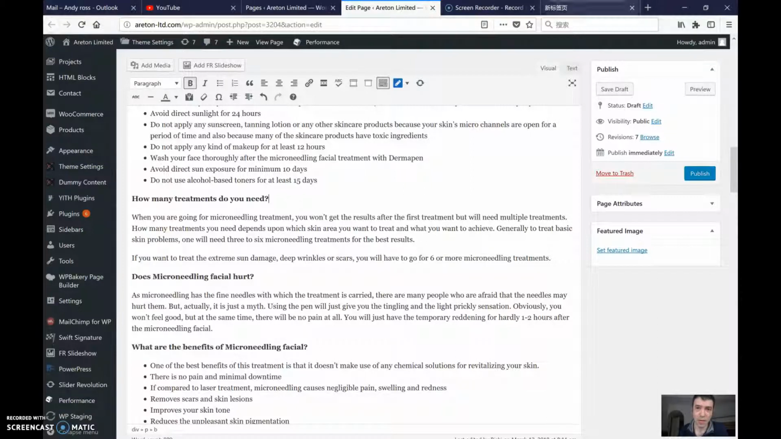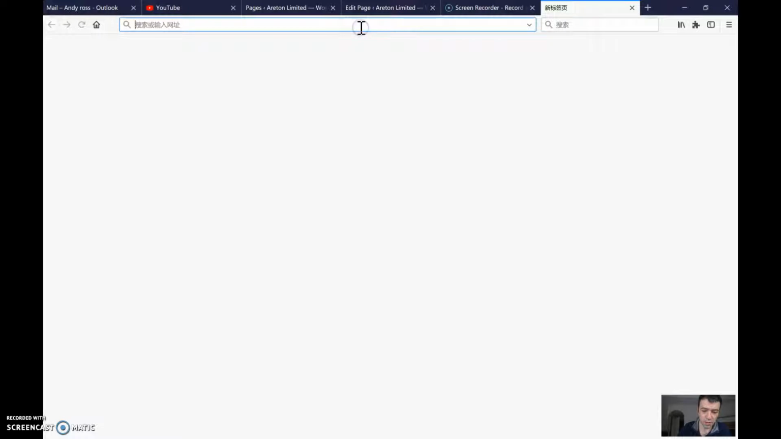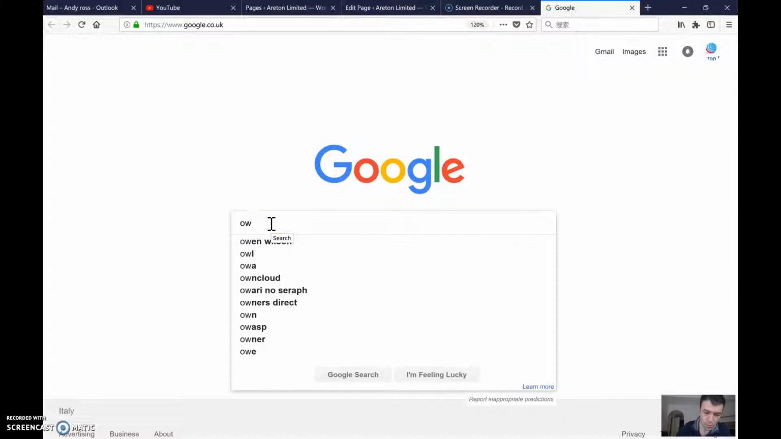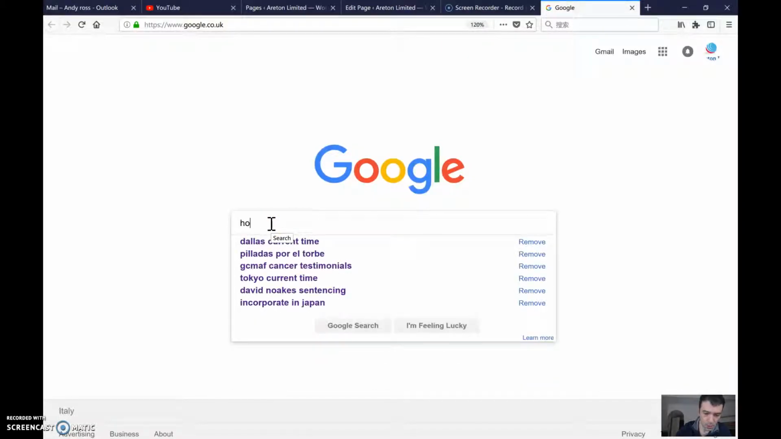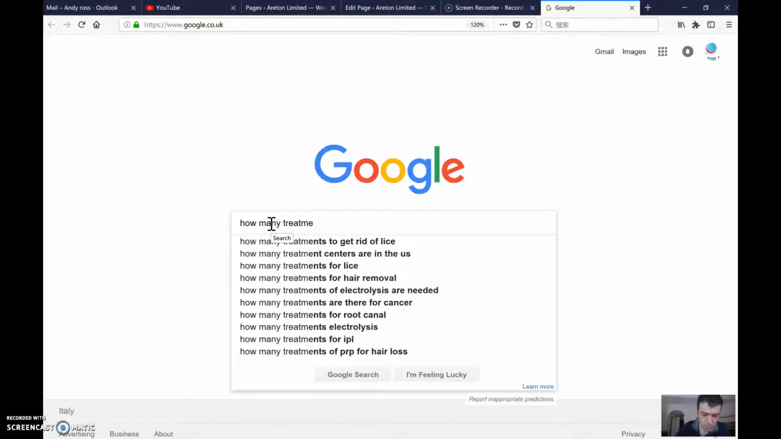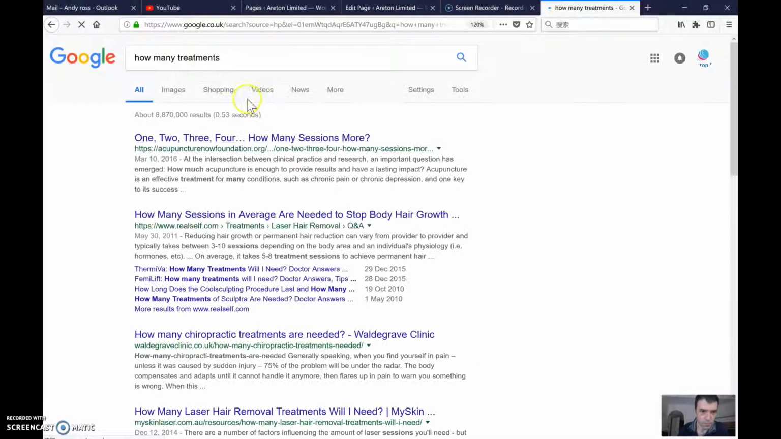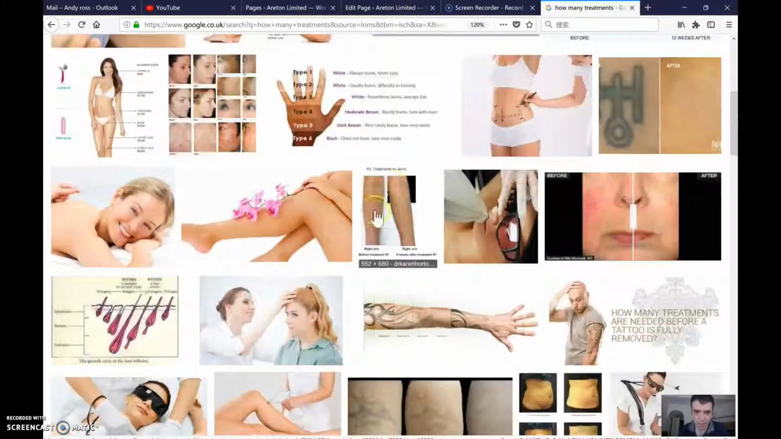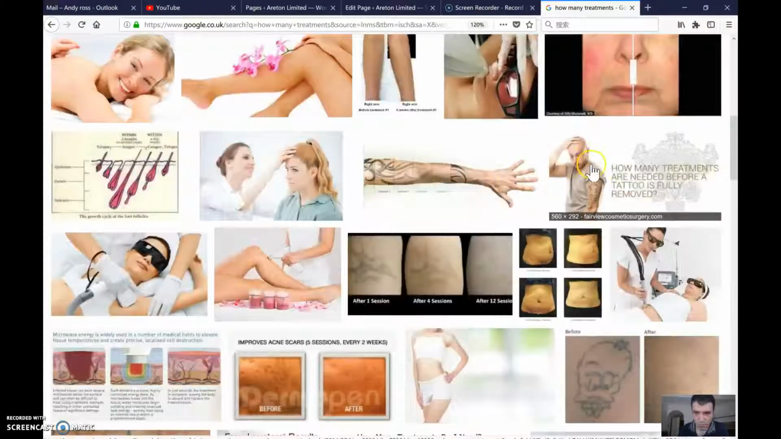How many treatments? And then you add on Google search. You go, say for example, you Google how many treatments, Google image. So for example, you could use that, or you just search how many treatments are in before and after to the removal.